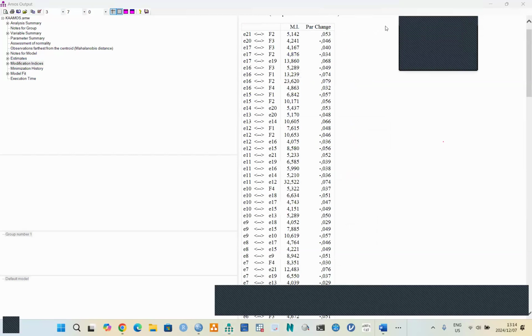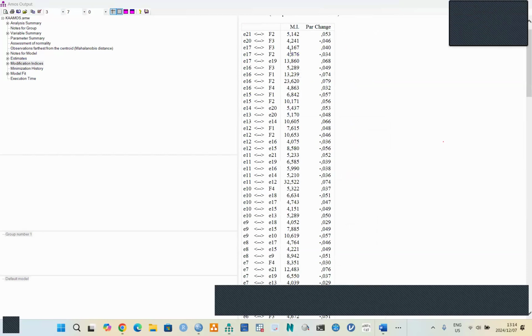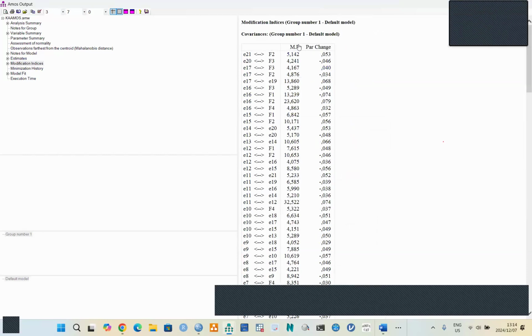When you get to modification indices, we have our modification indices values, which is the MI and the parameter change, and then the error terms based on each of the items and all that. So what you are looking for here is the error terms that are very, very high. Those error terms are very, very high, so you have to identify those error terms. Then after that you correlate them, and then you rerun the analysis to see whether the fit indices will be improved or not.